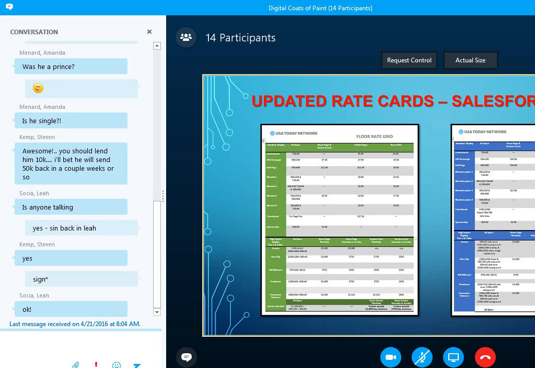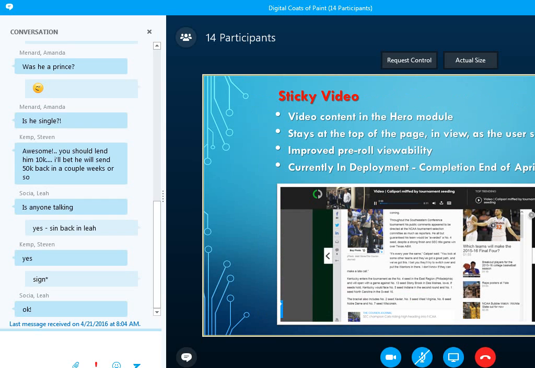Sticky video. So sticky video is video content in the hero module, and it stays at the top or bottom of the page in view as the user scrolls. Basically, it's a video ad. You may have come across this on other sites you visited, where as you scroll up or down the page, the video unit stays on the right. It will stay with you. It moves up and down the page as you move up and down the page, hence it's sticky. This is really going to help increase our pre-roll visibility with these ad units.